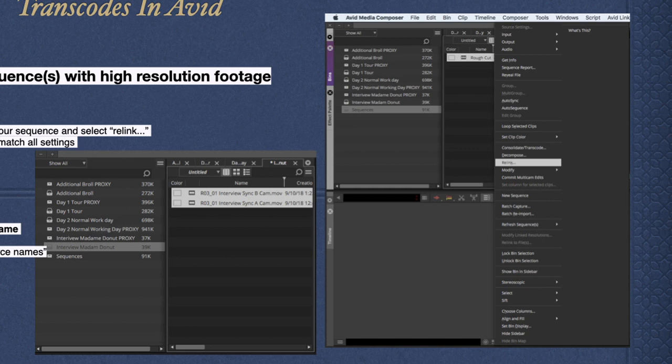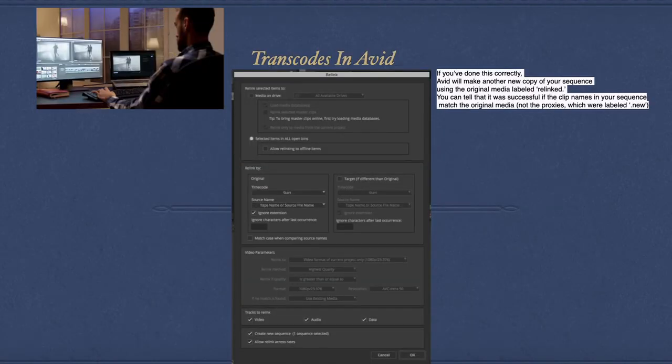and you selected create new sequence. So if you've done all this correctly, Avid will make another new copy of your sequence, and you can use the original media and label it relinked. You can tell that it was successfully relinked if the clip names in the sequence say new. So you know that they're now linked to the high resolution rather than the low resolution proxies.